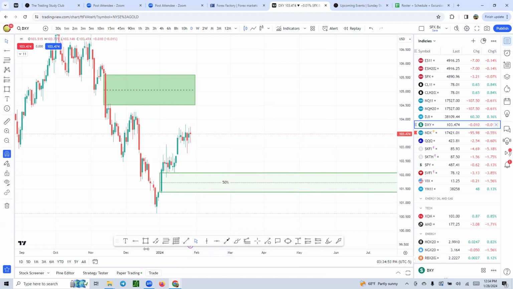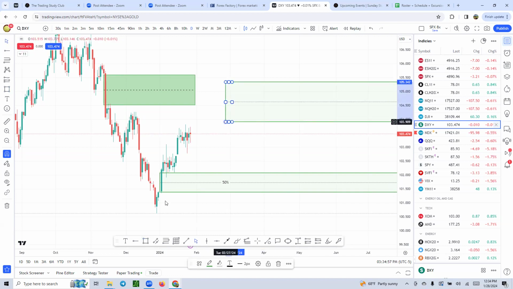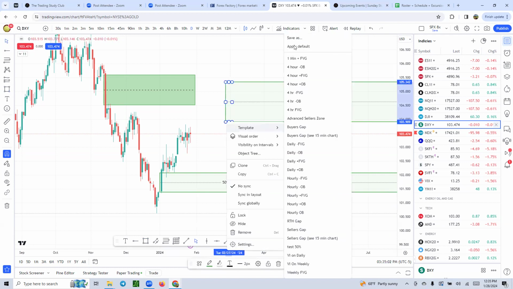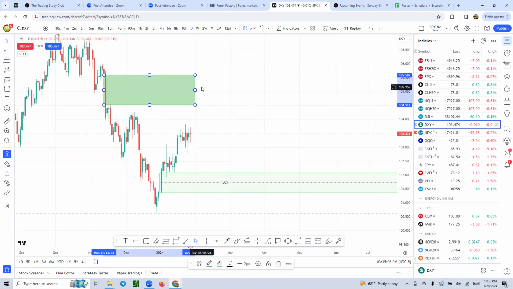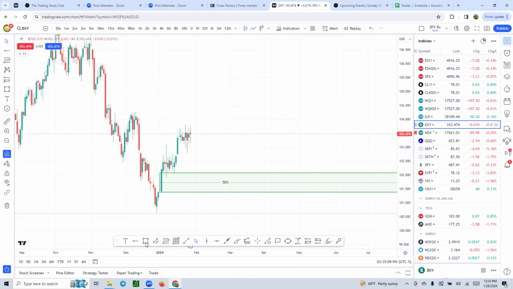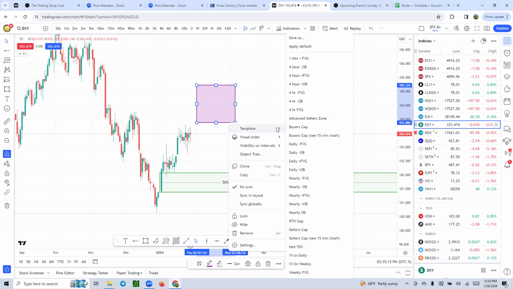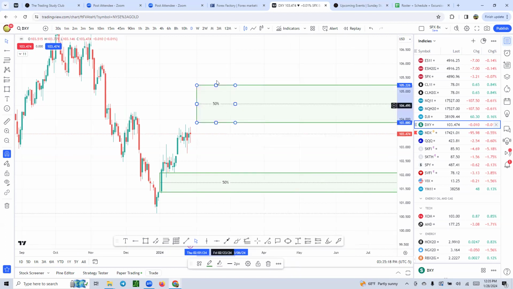And so anytime, say you want to use a rectangle again, let's do this. Apply default. So say you want to add a rectangle, you want to use your test 50% rectangle, you can add it to the chart, right click, go to template, and then do test 50%, and it has all your settings that you set originally.